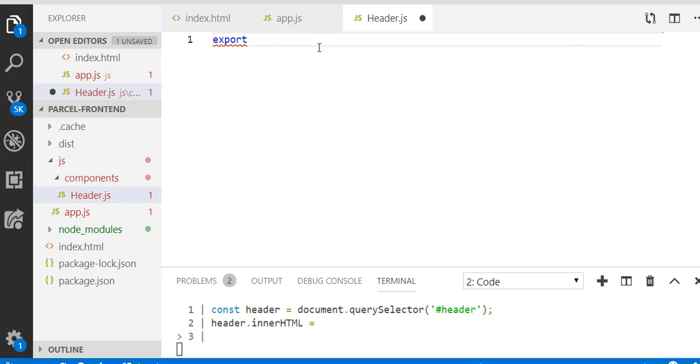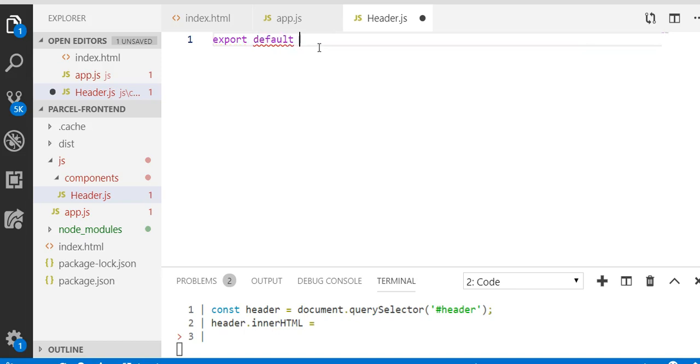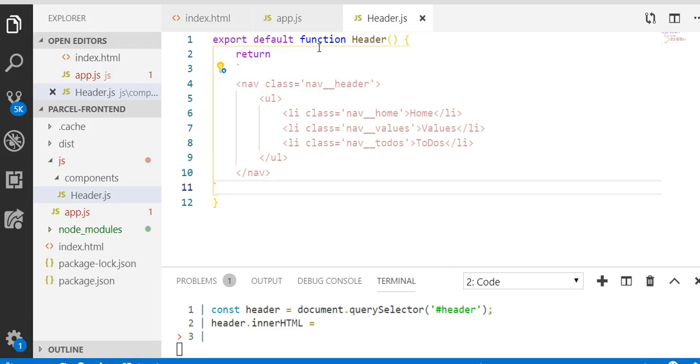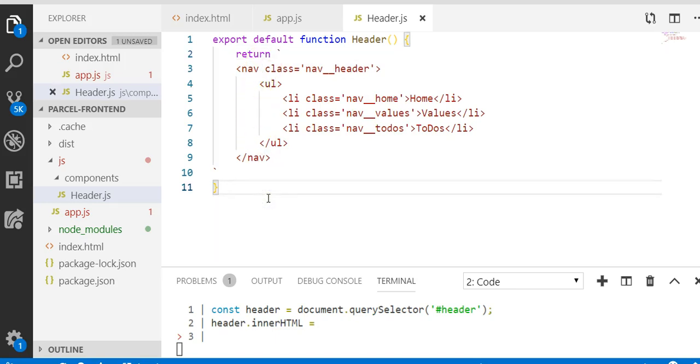So we need to do some export code up at the top. So I'm going to do export default function header. And then let's return that template literal that we see there. Okay, so there we go. We are going to bring this in. Put that right there on the same line. All right, that looks pretty good. So there's our header.js. So now we have our first component.